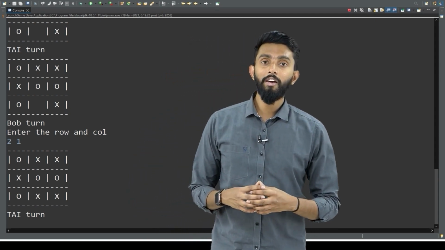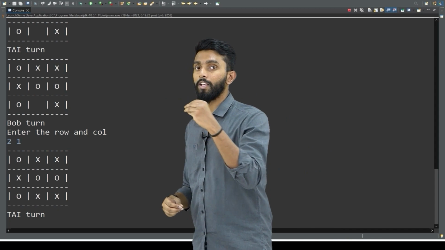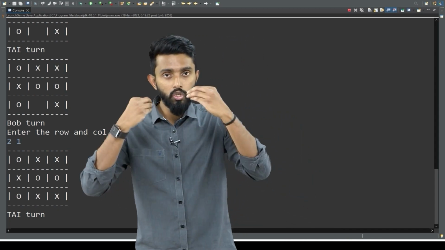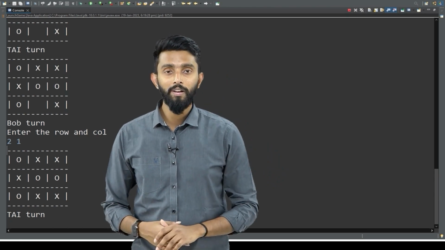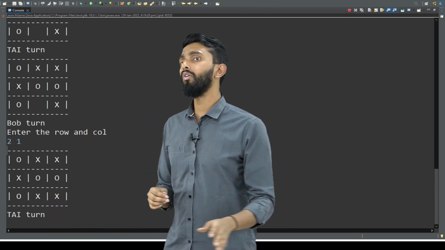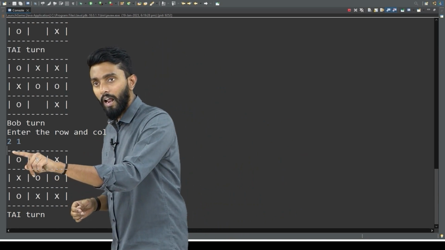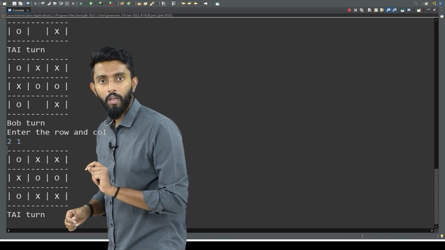But unfortunately, we never thought about the draw condition. So, whenever somebody makes a move, not only should you check for the win condition, you must also check for the draw condition. And the code for checking the draw condition is very simple. All you need to do is write a loop which goes through every row.